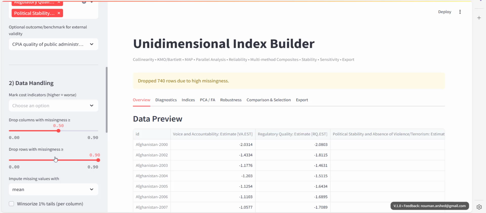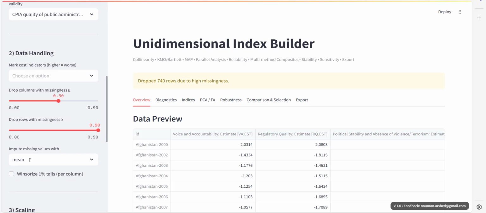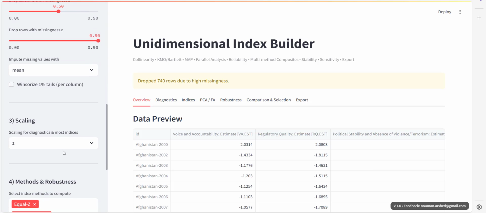If you want to fill the missing values, you can use the mean method, or you can winsorize the data if you want to remove outliers. That feature is also there. You want to scale the data so that you can compare. So I select the mean z value. You can use min max or any robust method.